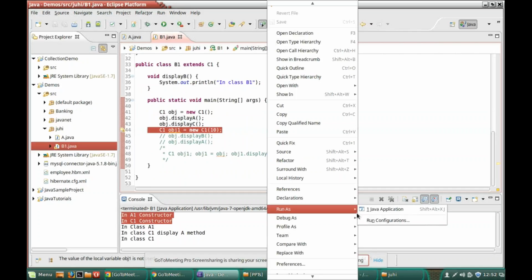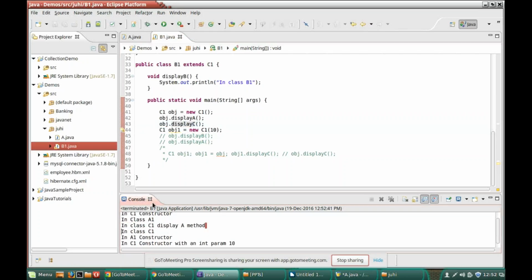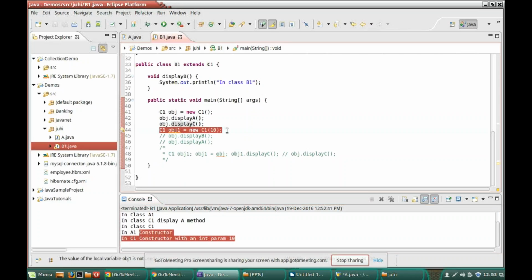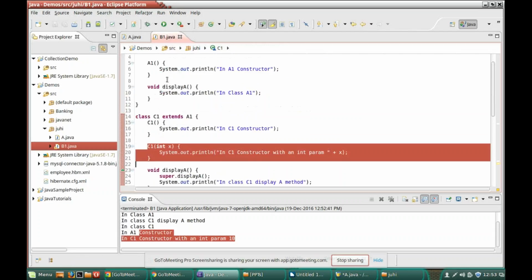See over here, I get in A1 constructor, in C1 constructor. Then the display method's output in class A1. Then display C's output and display in class C1 display method. Then when I create the second object, I get in A1 constructor again, which is the default constructor message, and C1 constructor with int parameter 10. Yes, sir. That means when I create the object at line number 44, it calls the parameterized constructor of C1, plus it internally again calls the default constructor of A1.